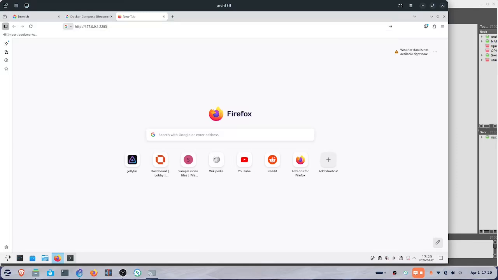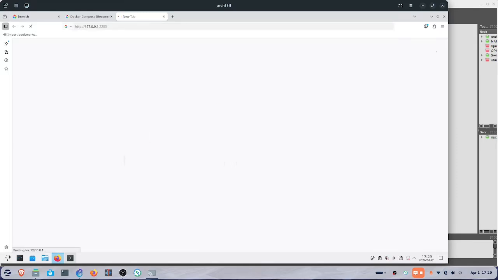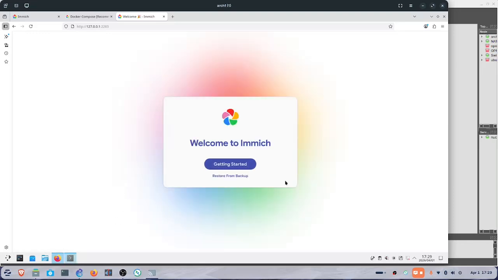And that should start communication. Let's see. I didn't allocate a lot of resources to this VM, so it may take a little longer. There we go. So Immich is starting up. This VM is currently only running 2 gigs of RAM, maybe less even, and 1 CPU. It was just a test VM. So let's get started.